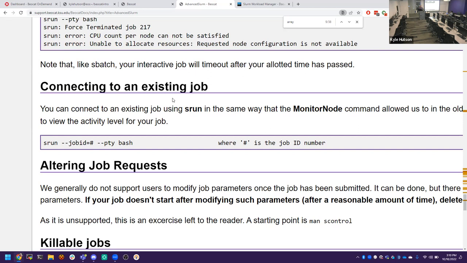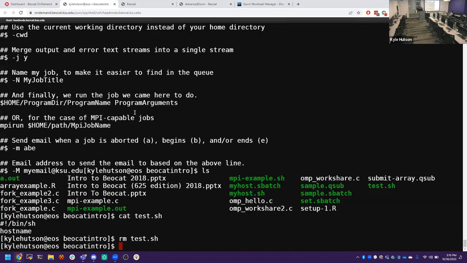I want to show you a cool little feature here. And that is, if I am on this machine, now let's say I'm on EOS here. Trying to think of a good example of why I would want to do this.